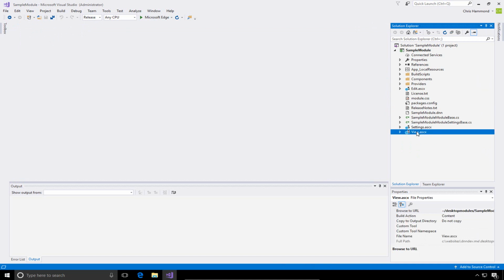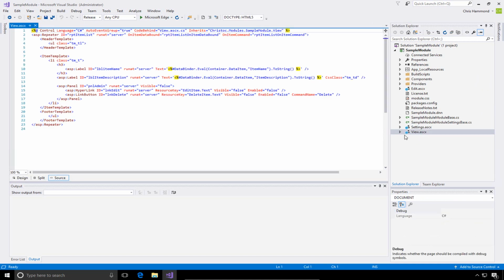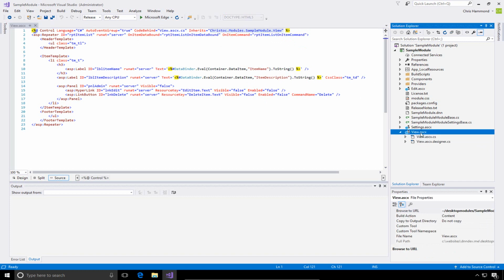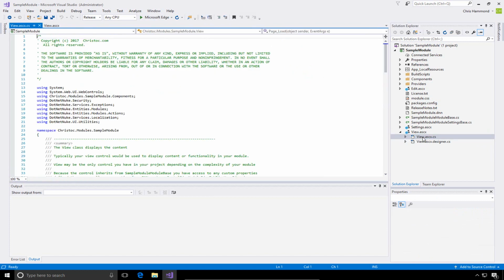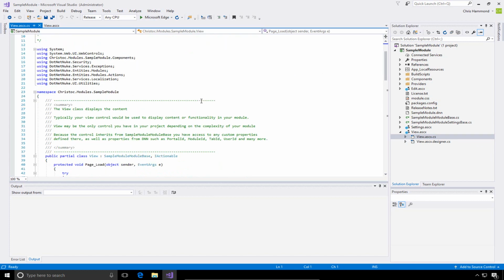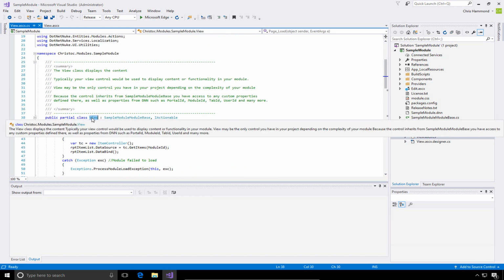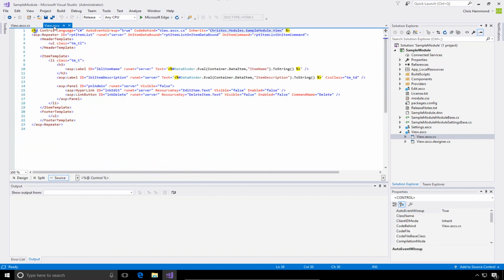So we're going to take a look at the view.ascx file. Now this is a view.ascx, or a user control. This user control inherits from a class called sample module.view. Now, if you expand on the right side, view.ascx, you'll find view.ascx.cs. The name of the class in here is view. So that ASCX file references the code behind file with the equivalent .cs file.